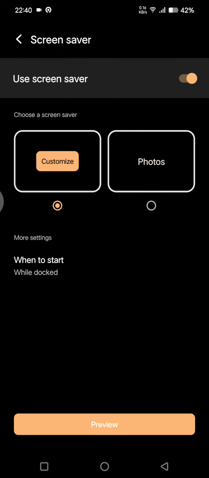Just click on a circle, and here you can choose a screensaver. You can customize or choose a photo. So let's just click on this. I'm going to choose clock or photos. I'm going to just use clock, for example.